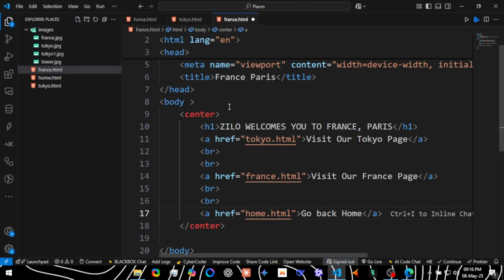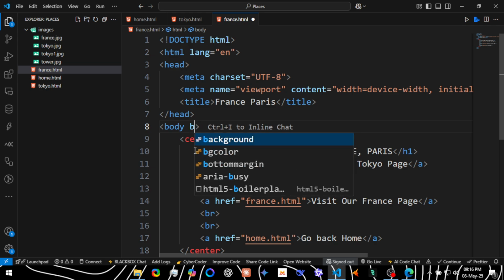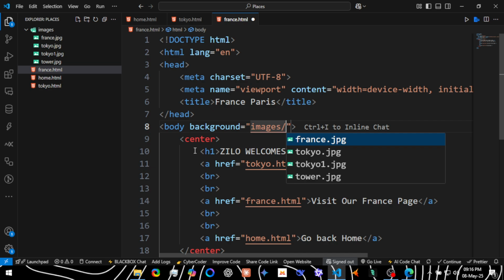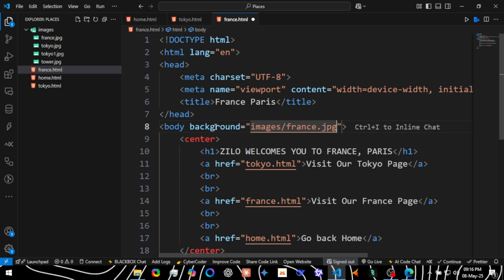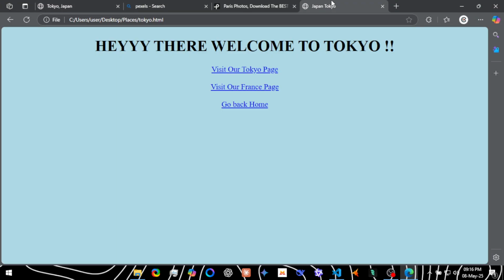I go back. I'm going to go to body. I'm going to type images slash. Oh, sorry, my bad. I need to type background first. Then I'm going to type images slash France. Perfect. Background equals to images slash France. I am going to Control S to save. I go back to my website, which is here, and I refresh.